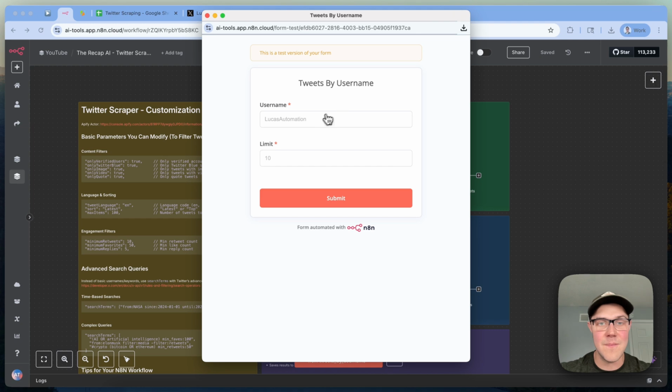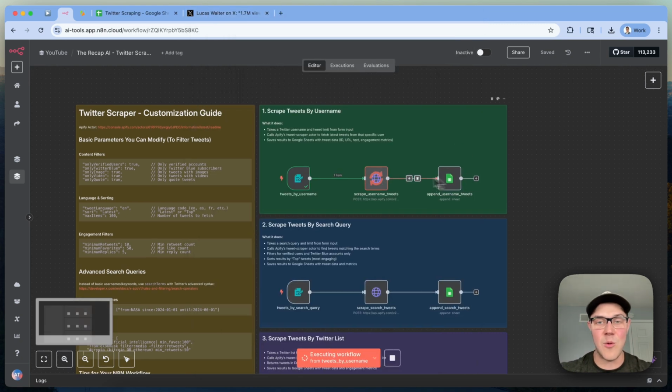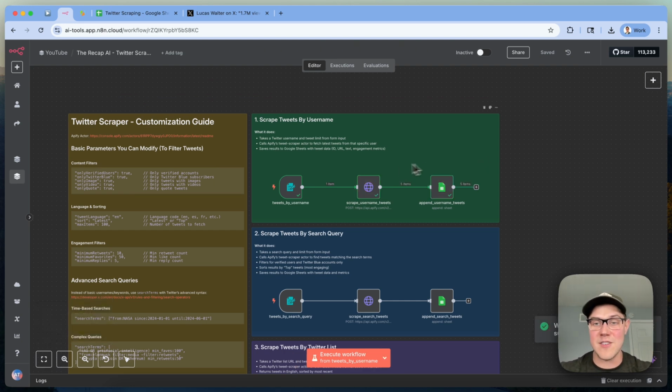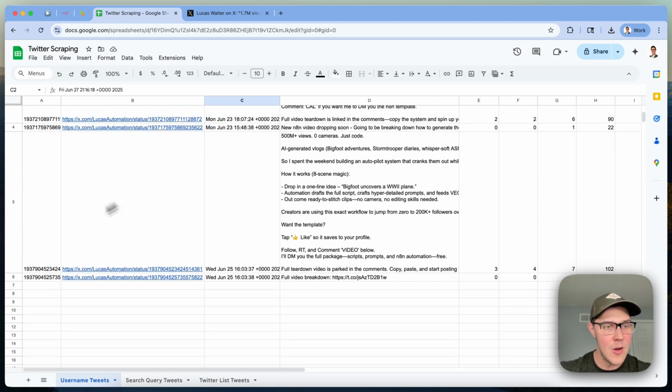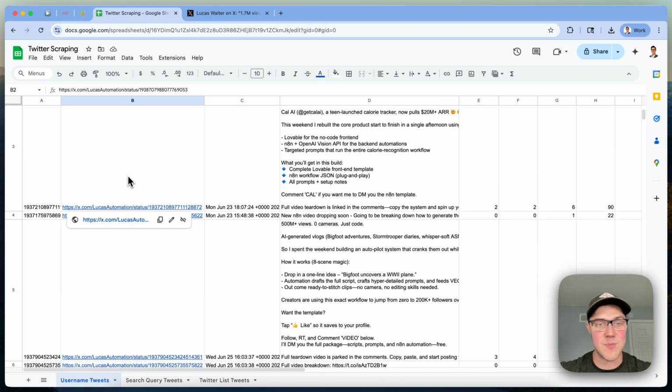I'll click on execute. I'll put in the username I want to scrape and give a number here for the number of tweet results I do want to get back. Submit this to kick this off. And we're going to see this node running here that's actually reaching out to Apify to get that scraped data back to us. Once that finishes, we're going to take those results, load it into a Google Sheet that we can see over here. So if we scroll down, we got our 5 results that came in, all from the Lucas automation account that I specified.